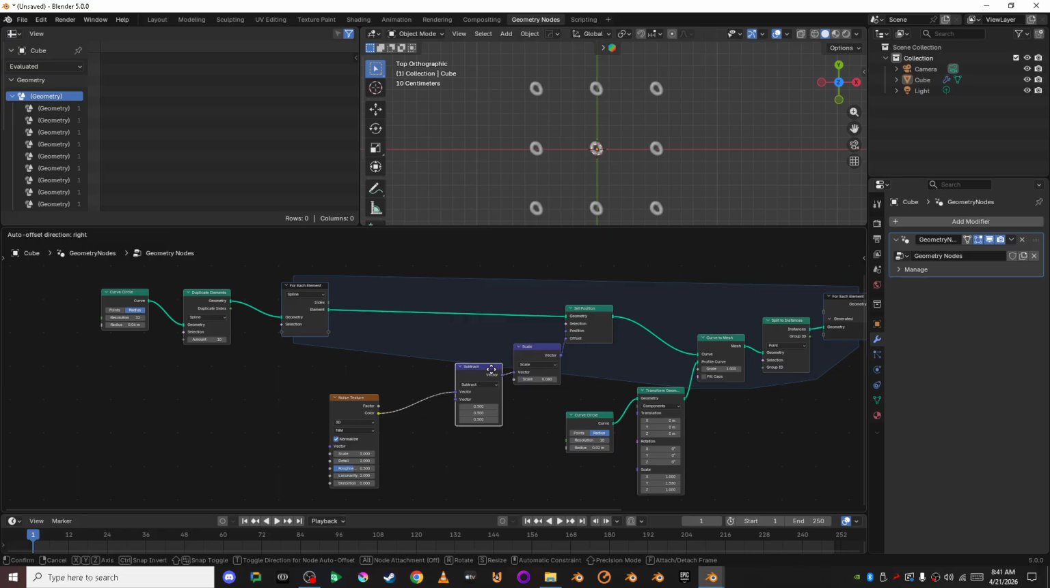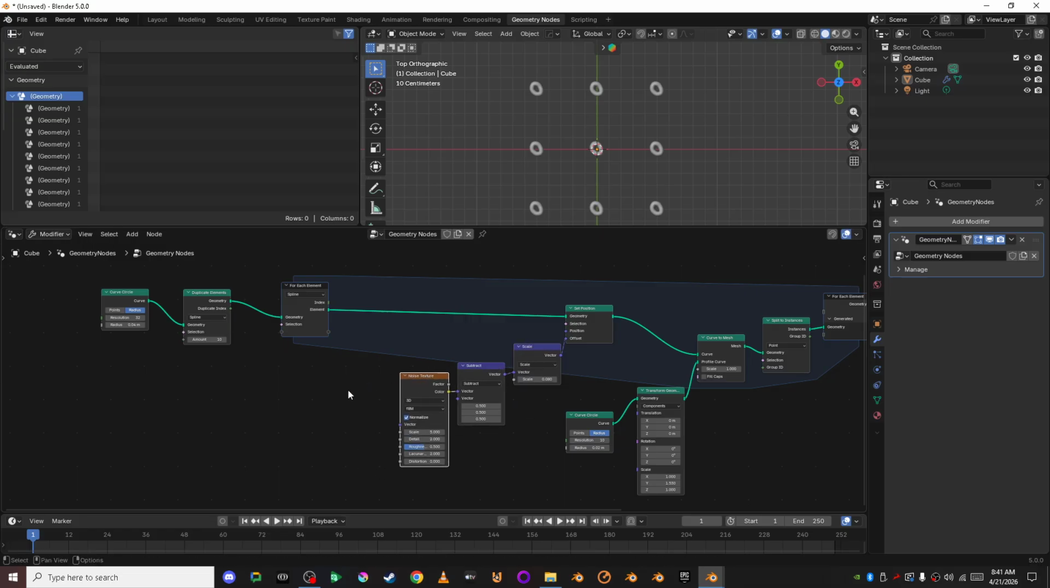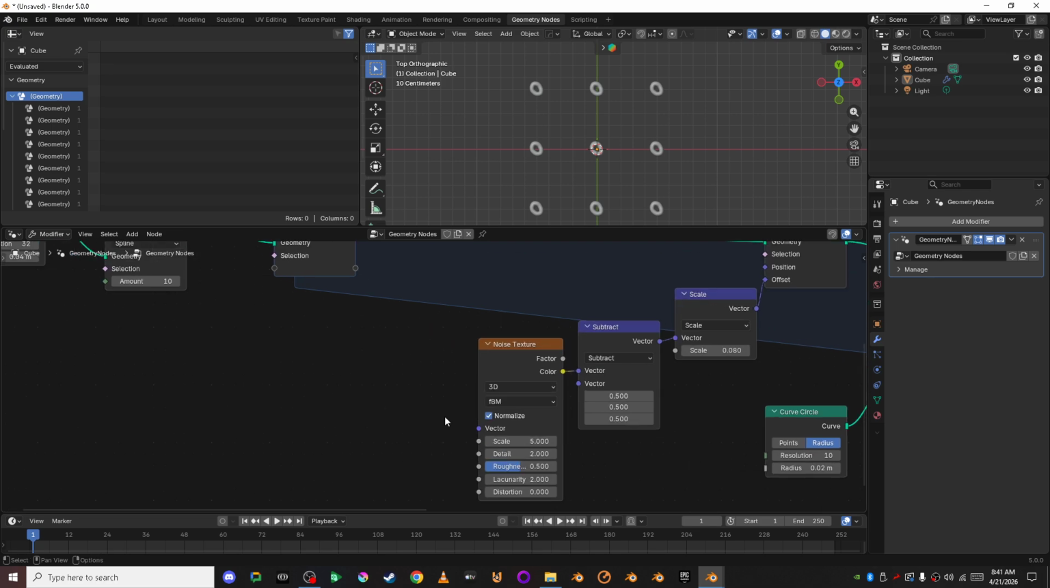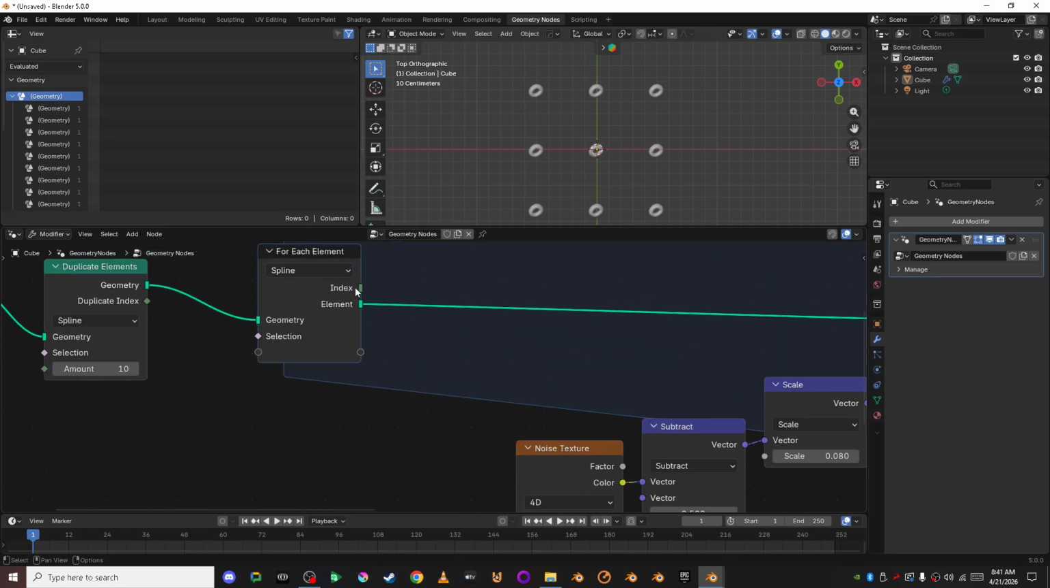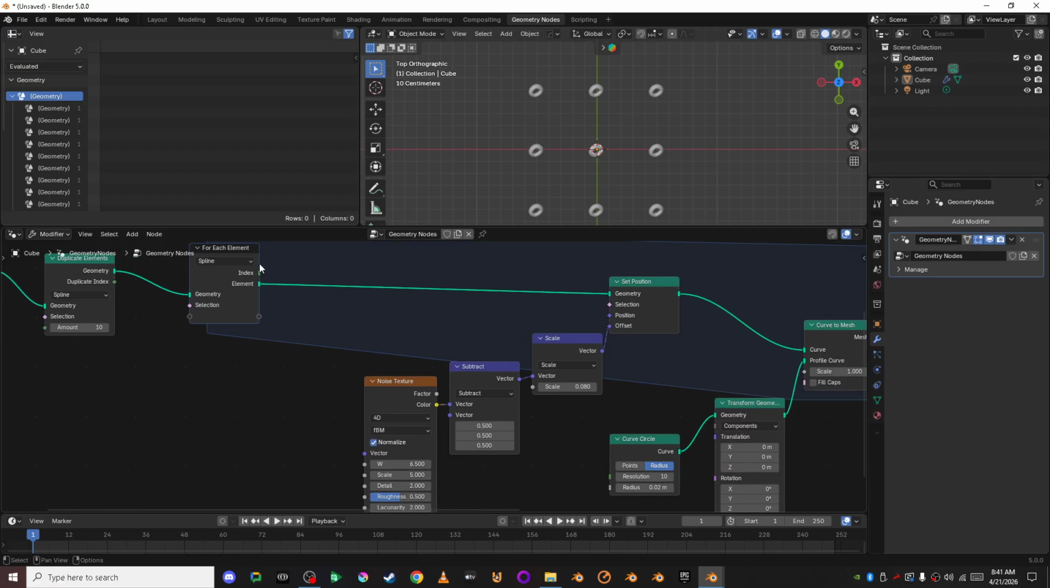There we go. Let's move you. Happy little nodes. So we're going to change this from 3D to 4D. With 4D, we can go like this, and it cycles through. They're all getting wiggly jiggly. Now we can see the happy little index output here on the for each element. We are going to click that into there, and blammo!